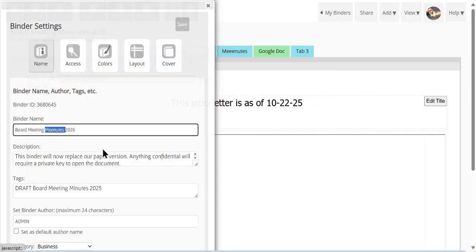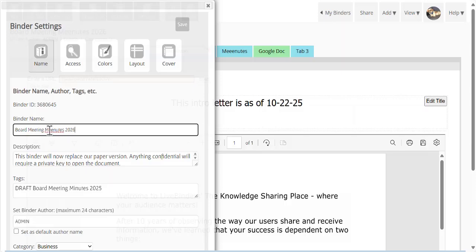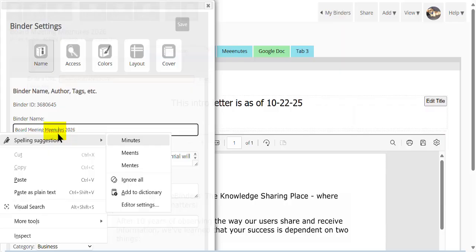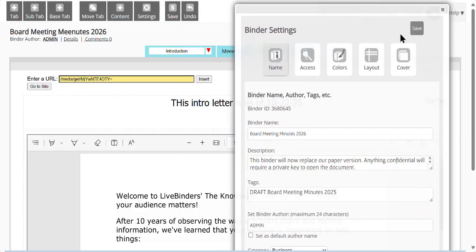And we're going to fix the binder title, so you want to go to settings, and you need to put your cursor in there in order to activate the spell checker. And if it sees something spelled incorrectly, it'll underline it with a red squiggly line that you see there. You right mouse click it, and it'll give you options on how to correct the spelling. If you don't see any squiggly line, that means your words have been spelled correctly. So now we fixed minutes there.